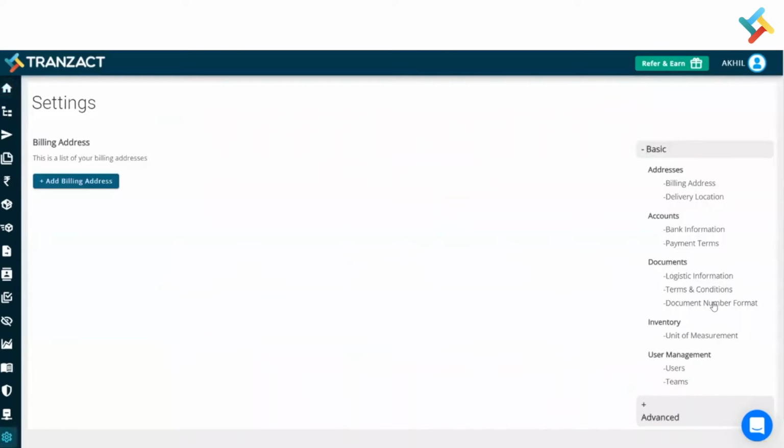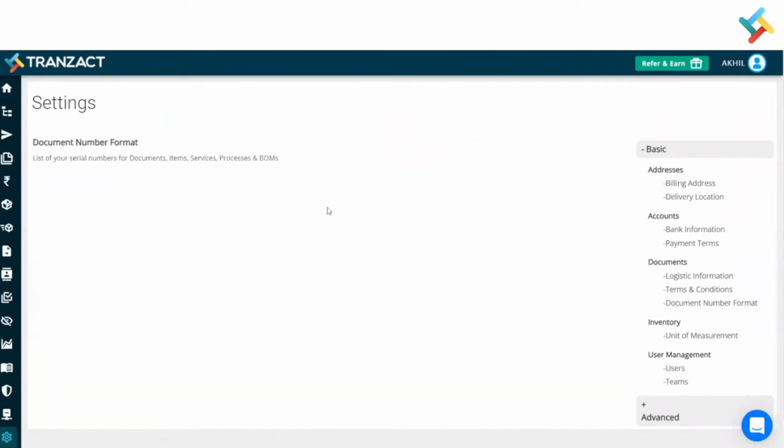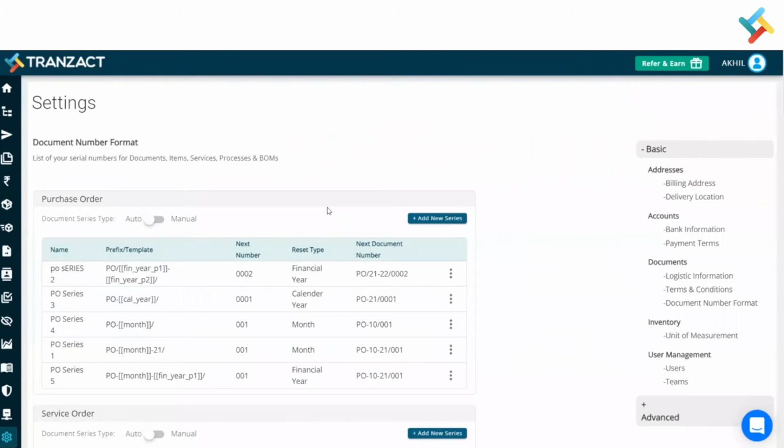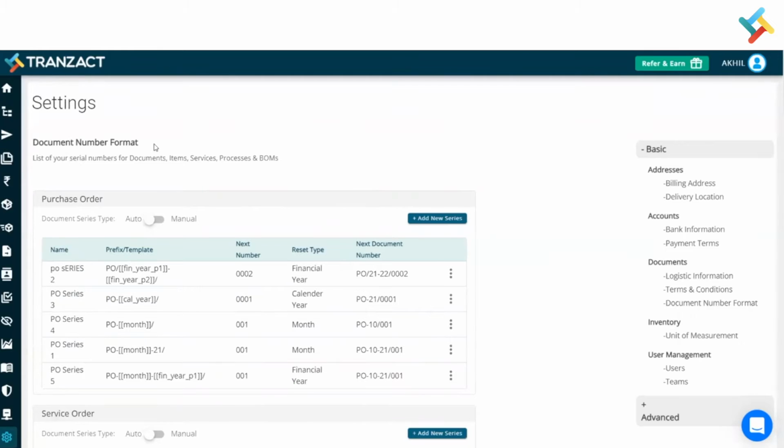In our settings module, on your right hand side, you will see an option of document number format in your basic. Please click on this. This is our document number format, where you assign any document number to get displayed in a document. Earlier, the instruction on how to set up financial year, calendar year, and so on was at the very top. We have moved that into the document adding format, so whenever you are inputting the number, it is in that segment.